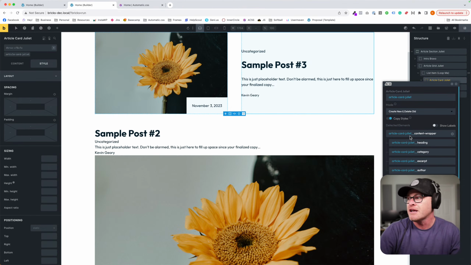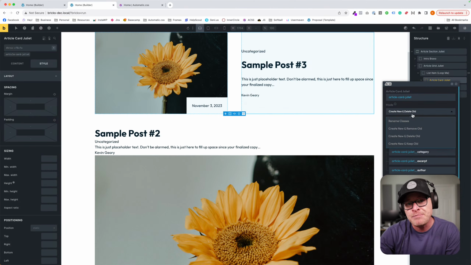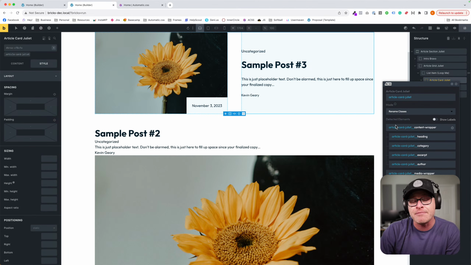That's the best way to explain that. Now, in the next update, you will be able to rename, and that does the exact same thing as what currently create new and delete old does, but it's safer, and that will be the new workflow going forward.